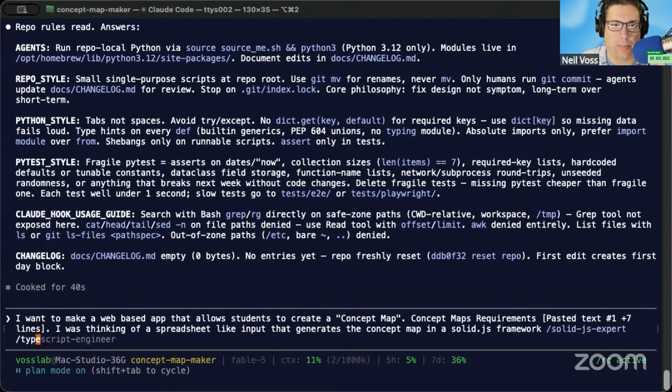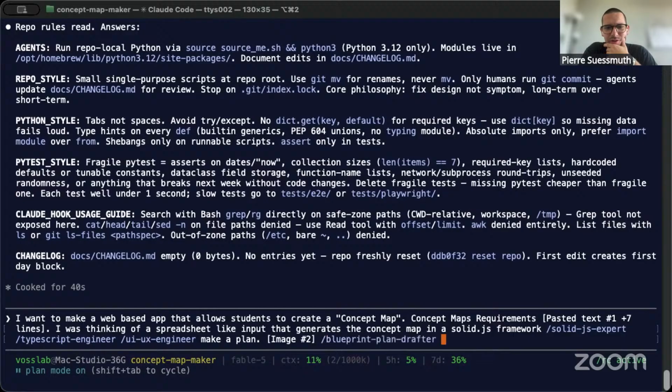I also have a TypeScript engineer skill. We can load in my UI UX engineer. I mean, at some point it just gets a little ridiculous. Make a plan. Do I need to specify anything more? I mean, I could copy an image of the flow of the concept map in there. Any thoughts, Pierre? No? I think you have every possible detail in there right now. Yeah, me too. All right.